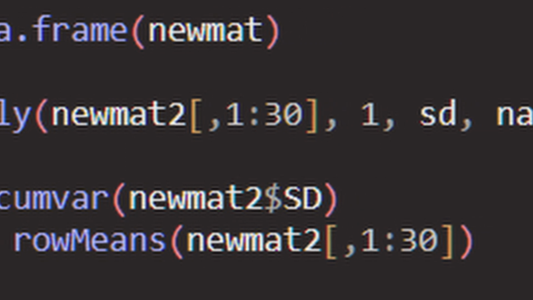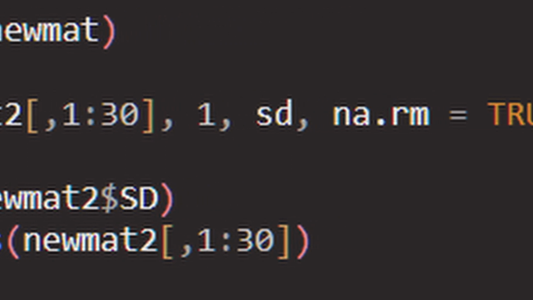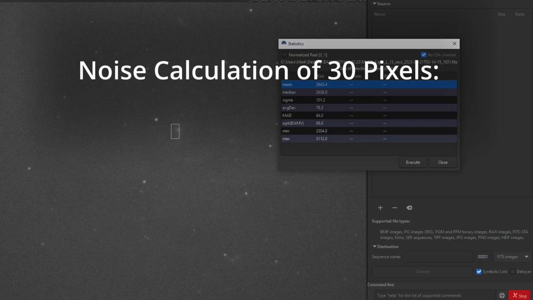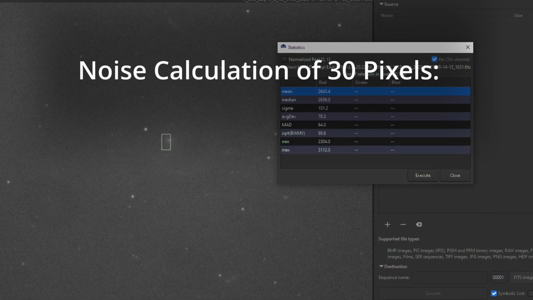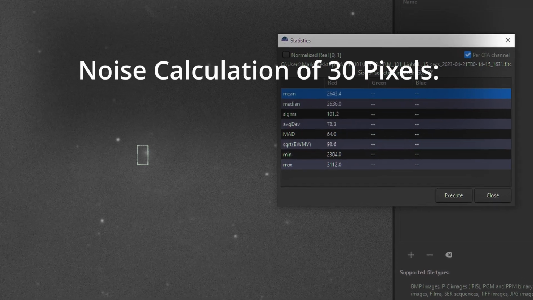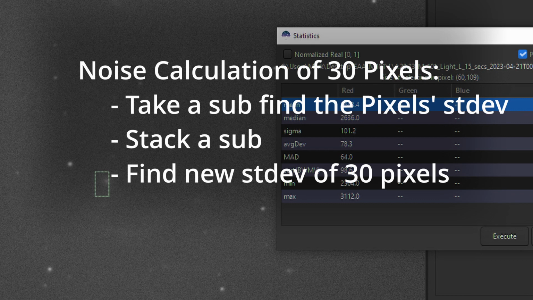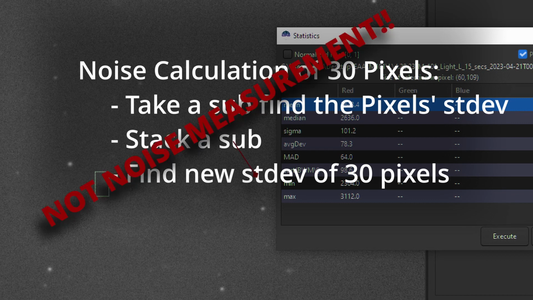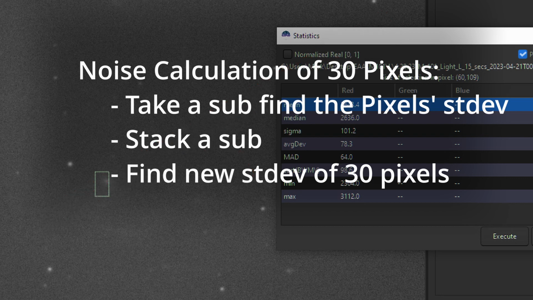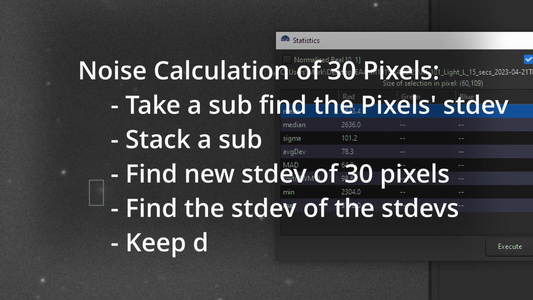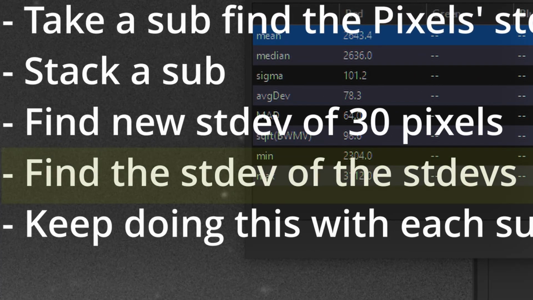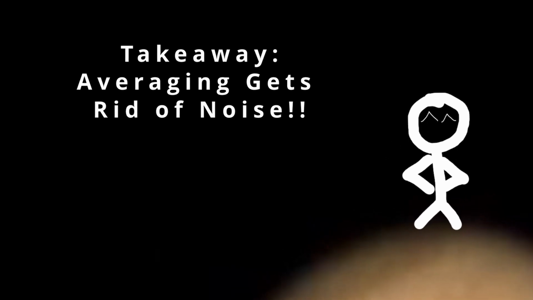First, we're going to implement the noise measurement in a similar way as the signal measurement, except we can't just take the cumulative standard deviation of the signal. We'll find the standard deviation of the 30 sample pixels for each subframe. We'll then stack a subframe and find the standard deviation again. This new standard deviation value is not our noise measurement though. What we need to do is find the standard deviation of the two standard deviation values. I know it's complicated, but doing it this way helps make sure that the noise estimate doesn't depend on the number of sampled pixels we have.